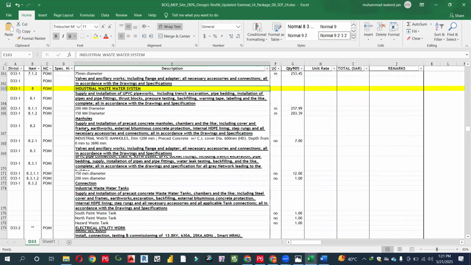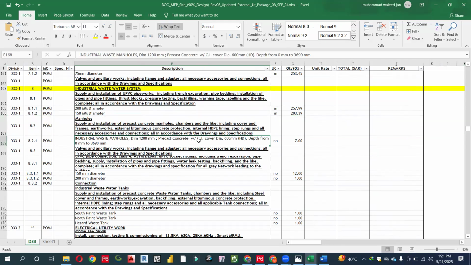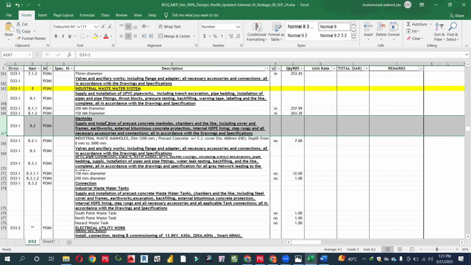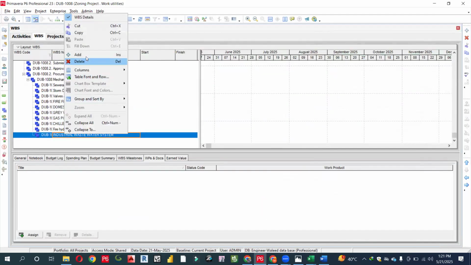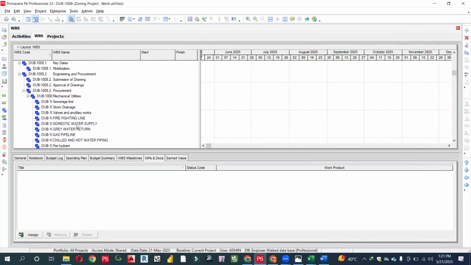So again, we will cross-check that we have not left anything out. This is a manhole: supply and installation of precast concrete manhole chamber and the like, including cover and frames, earthwork, external bitumen protection, internal HDPE lining, industrial manholes having diameter 1200 mm, precast concrete, cover diameter. So this is actually the manhole. Definitely we should take the approval for the manhole, so you should write the manhole over here as well. This is very much important. Everything you are watching over here, you should take the approval.